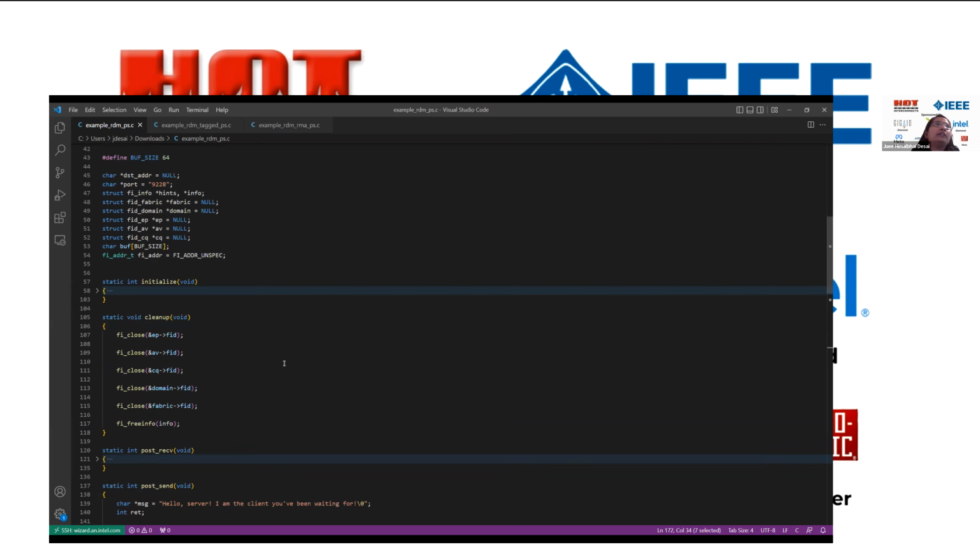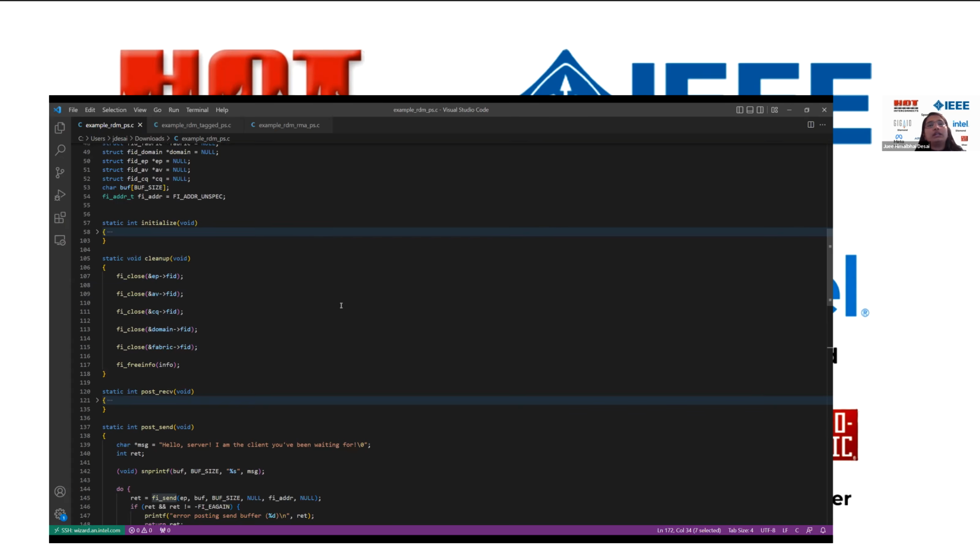So in cleanup, as I mentioned before, we will just deallocate all of our resources with the FI close call. And notice here that we opened up the fabric first, then the domain, then endpoint, then completion queue and address vector. But here we are deallocating the resources in reverse order. And that is just to make sure that no message is left hanging in between while any of the resources is closed. So if you want to close the endpoint first, that just means that the endpoint is now closed and you cannot send or receive any messages.